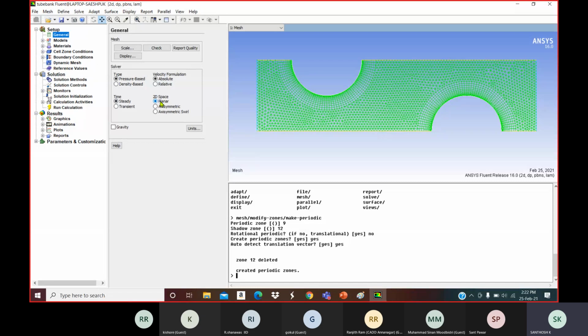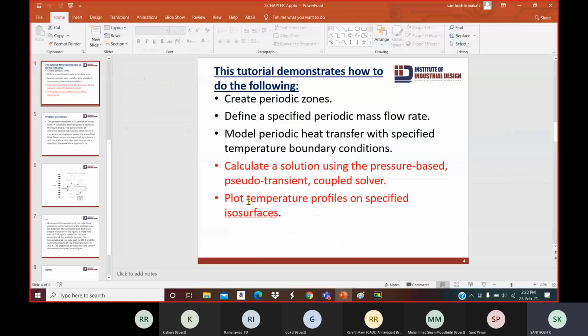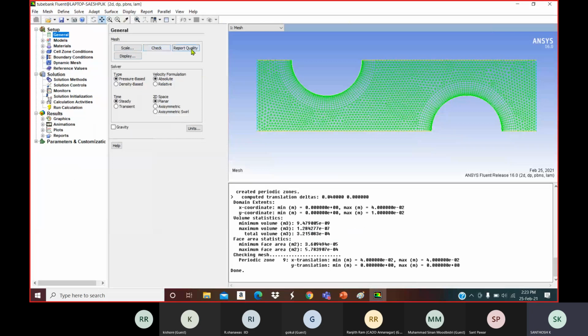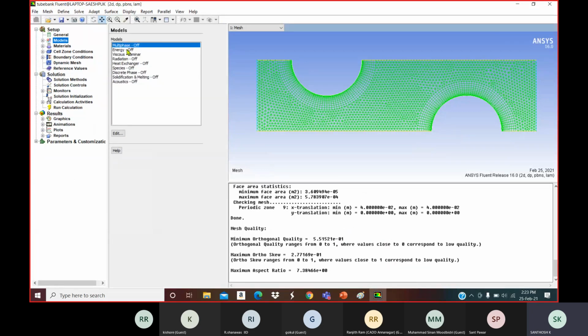Once we define this, the next case is we are calculating the temperature. That's the reason I go for the checks; you can also check the report quality, everything is fine. Go to the model. So temperature is important, right? I'm enabling the energy equation. Yes. Then what could be the next step?